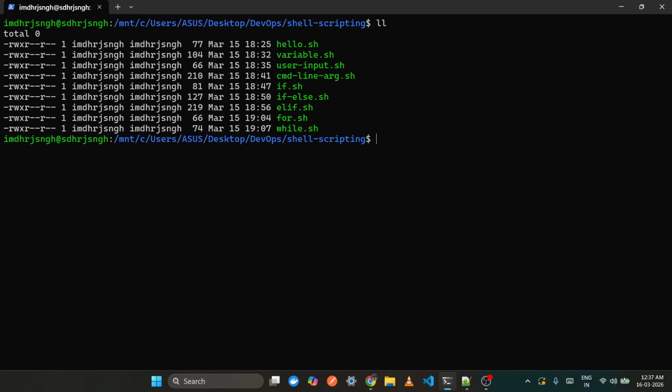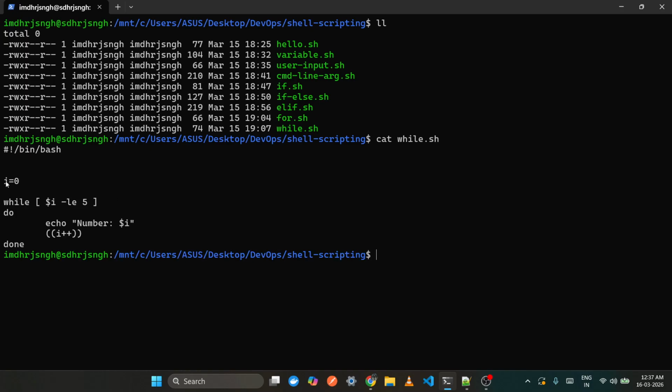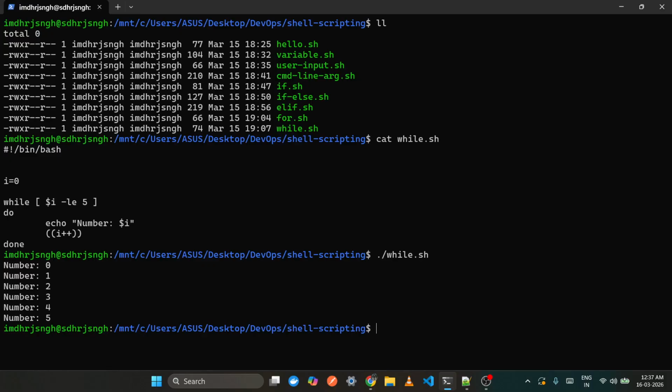Now what we have to do is execute it. Firstly, I will show you the script. I have initialized i is equal to 0, so this loop will run till $i is less than or equal to 5. Dot slash this. Just check how it's working. In the first case i is equal to 0. It means 0 is less than 5. Yes, 0 is less than 5.